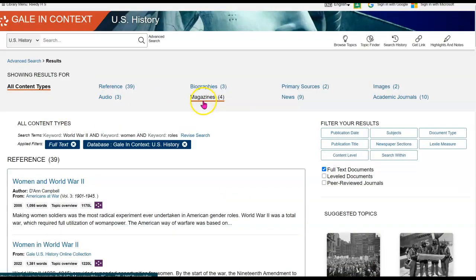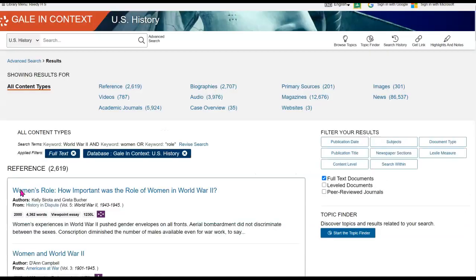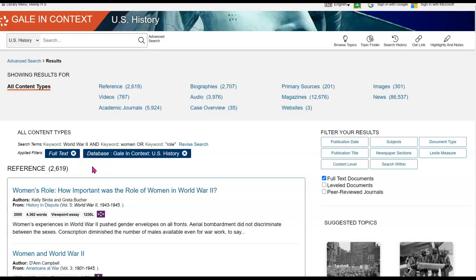And there's the references and magazines. Let's go back to advanced search. I just want to show you one thing. Let's just see what comes up there, okay? So I changed the "or," and it popped up to 2,619. Holy cow. Let's look.